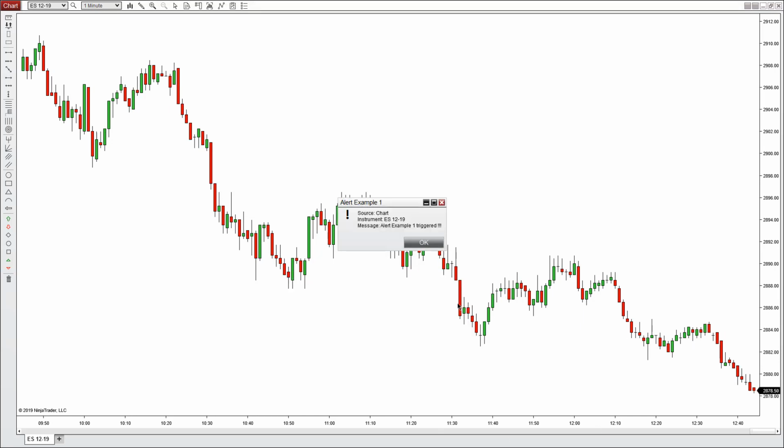So now the alert is in there, and as soon as it crossed this 28.7850, you can see the source, the instrument, the message alert example 1, and is triggered. And so I immediately got an alert that it crossed that price and let me know that I need to look at that market at that time. And you may not have heard it, but I also got an audible alert on the machine.